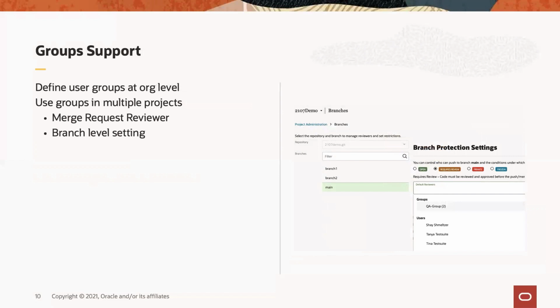Another thing that we enhanced on the project side of Visual Builder Studio is the ability to manage users by creating groups at the project level. Up until now, if you wanted to add members to your project, or if you wanted to assign, for example, branches to members in your project, you were working at the level of specific people. You were adding them one by one.